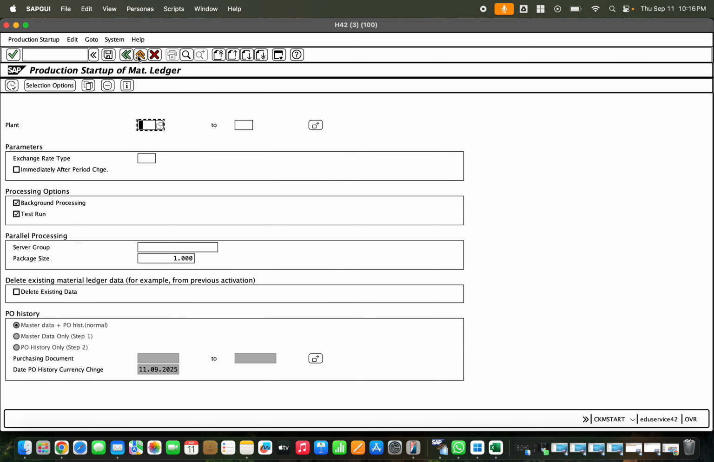So what we have to do is run it in the background. So what is our plant? RASH, the receiving plant. Okay, RASH. And remove the background.